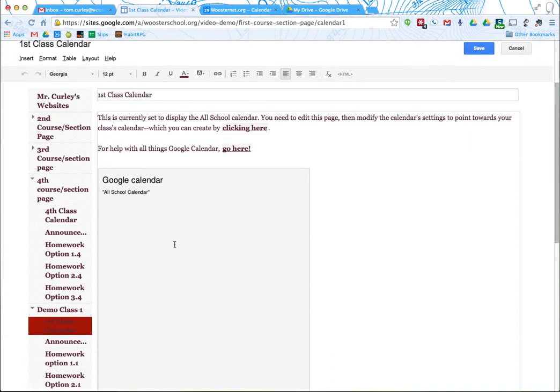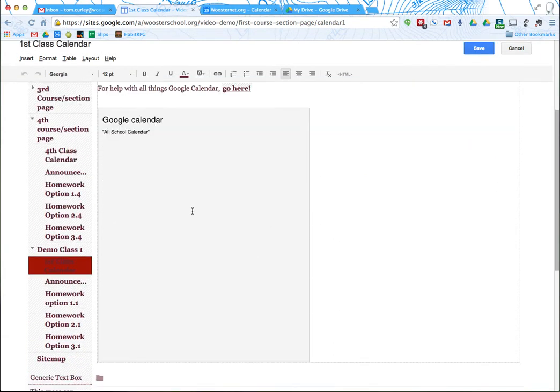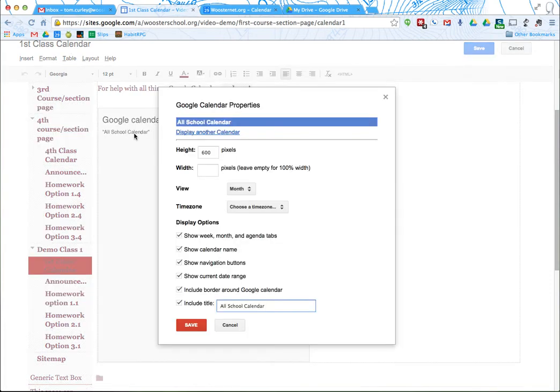And then I have this gadget. I'm going to click on this gadget, and a little box appears down here. And I will click the properties because I'd like to change the properties of which calendar is showing. I'm going to keep the all-school calendar because that's pretty convenient for students and faculty. But I would like to display another calendar.